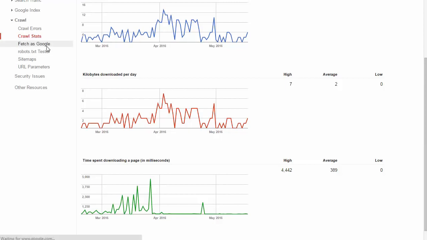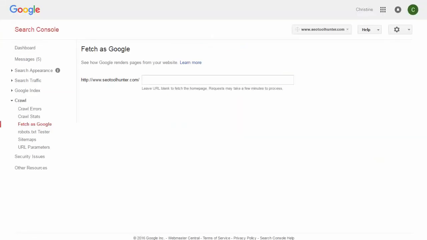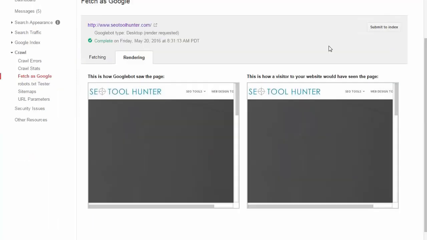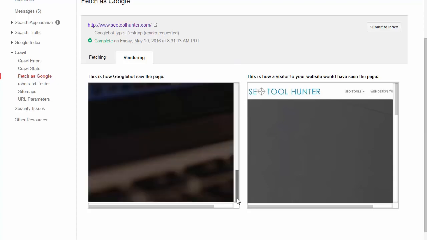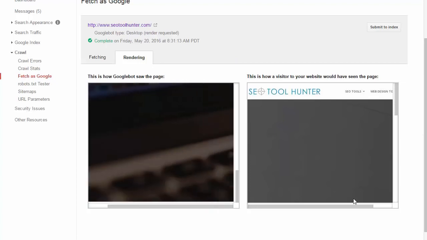Now, Fetch as Google is a neat tool because this actually allows you to enter your website or even just enter a specific web page, and you can also select the type of device that you want to check it for, and then you can just click Fetch, and this is going to send Google to your site so that they can show you how they actually see your website and how visitors actually see your website, so you can make sure that it matches. So here, if we're looking at a desktop version of the site, you can get a screenshot of the site and you can make sure that it looks the same. So this is a good sign. It means that both visitors and search bots are seeing the same website.